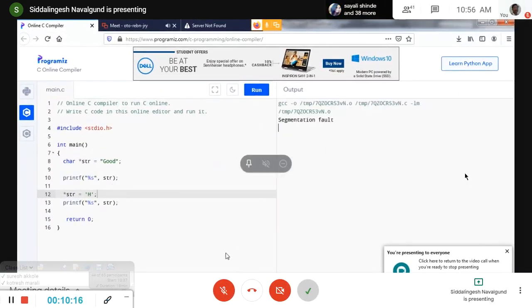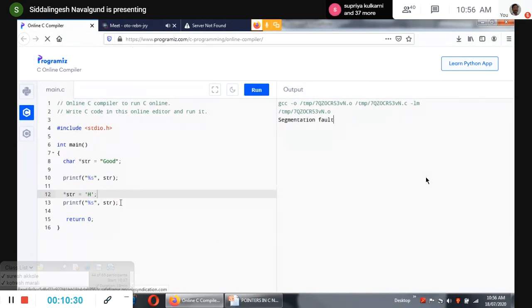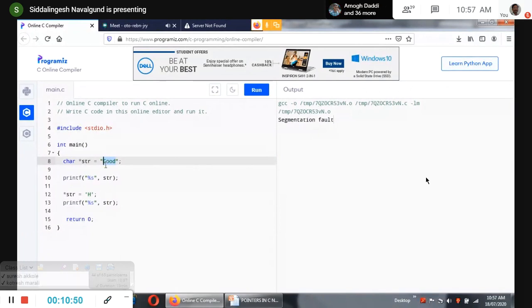Let's try to run this and see. It says segmentation fault. Segmentation fault. Why does this happen? I was expecting the output as good and hood, but this is not actually happening. Let's try to answer this question almost at the end of today's session. But please remember that the moment you initialize such strings, the so-called string literals, you're not able to change the content of this literal. This is one thing you should remember. Why that happens, I will try to answer at the end of this session.